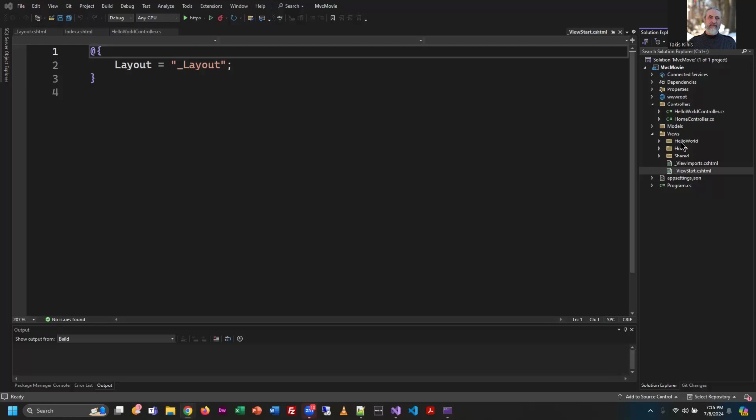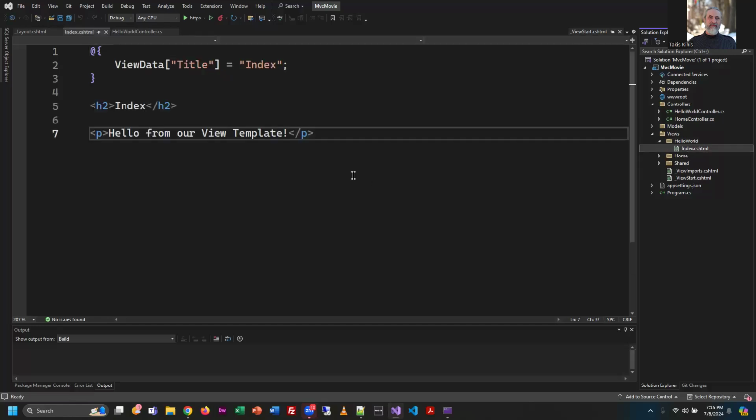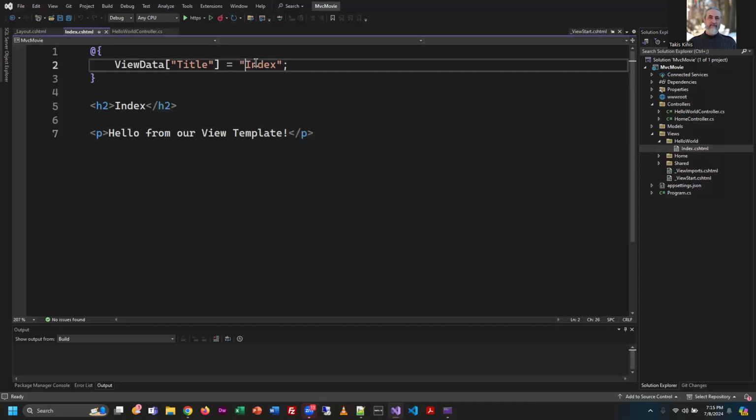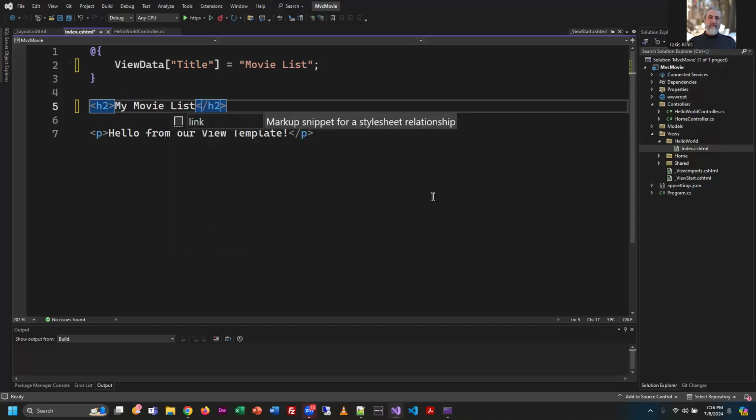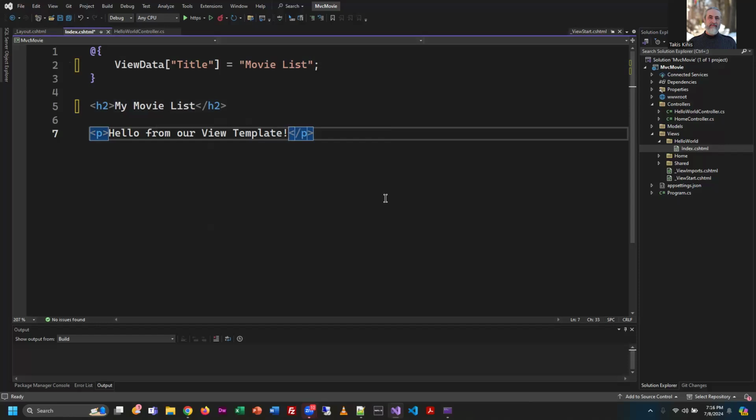But now they want us to go to the Hello World folder, and then take a look at the index.cshtml file inside Hello World views, right? They want us to change a couple of things in here. So the first thing they want us to do is change the ViewData title thing. Instead of saying Index, let's call it what it is, which is a movie list, right? And then inside the H2, Index also isn't particularly useful. So let's also rename that and call it My Movie List. Okay, simple HTML changes. And then, you know, whatever, generic text here, right?